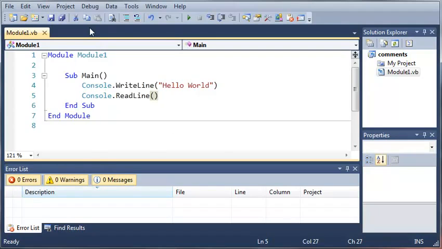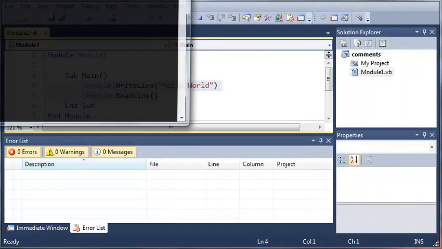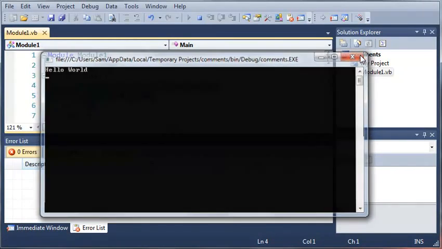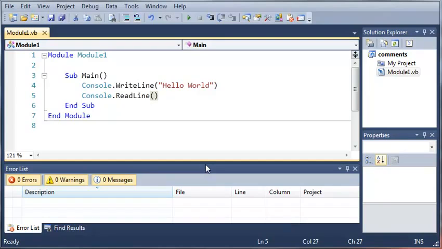So up here we have our program, and since we typed out all the code correctly, if we run it, it's going to open up and run perfectly fine. It's going to print out hello world. This is an example of a program that has no errors in it. Now I'm going to create an error, and this error is going to be a syntax error.